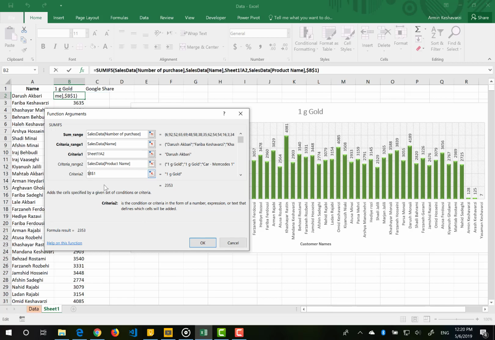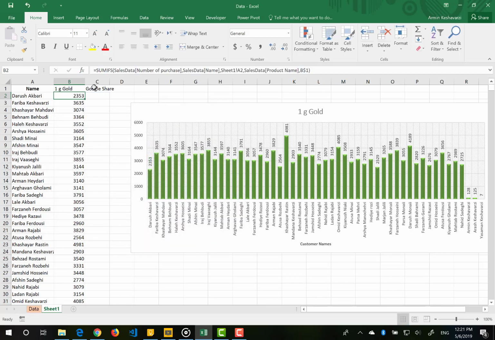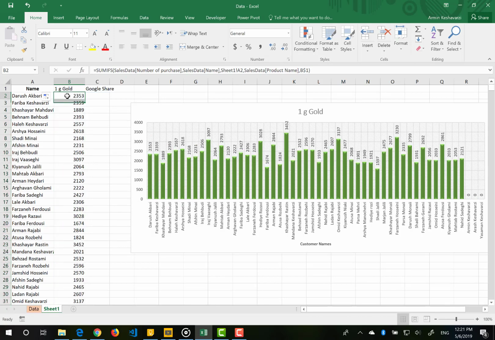And I also don't want the B to be absolute. I want this one to be relative, because when I drag this to the right, I want it to change to the Google Share product. So this way I can count the gold products bought from each customer. And now if I drag, I can count the Google Share. Right now if I drag this formula to the right, the number of purchases column will change to the total price, and it drags to the next column of my table.